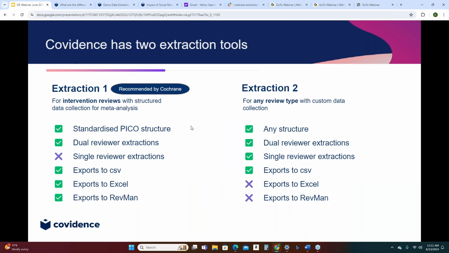Next, Covidence has two extraction tools. Extraction one, which is recommended by Cochrane, is best suited for intervention reviews with structured data analysis, data collection for meta-analysis. Whereas extraction two, which we'll be discussing today, is used for non-intervention reviews with custom data collection. Data extraction two can support any framework, not only PICO. It supports both dual and single reviewer extraction, and it exports to a CSV.